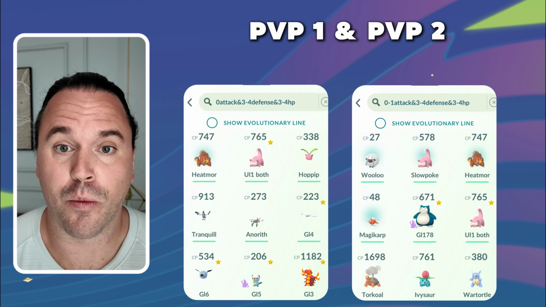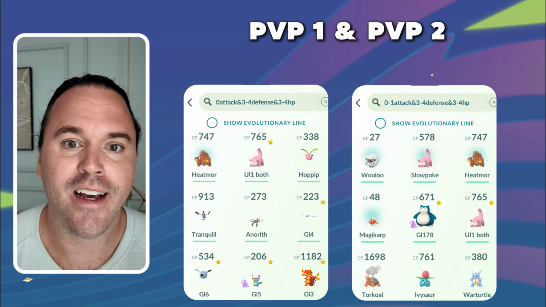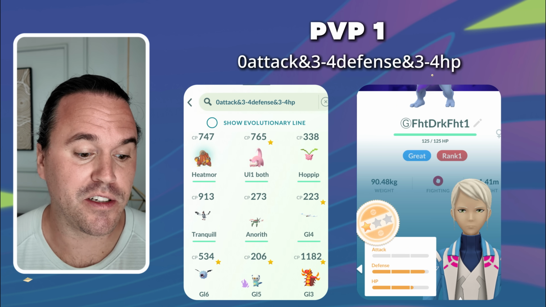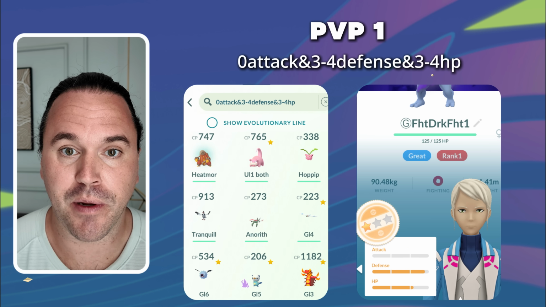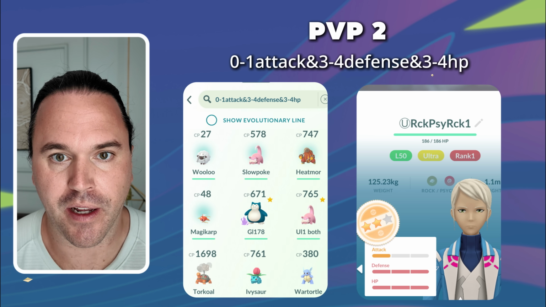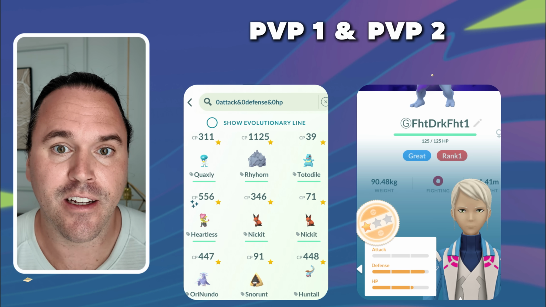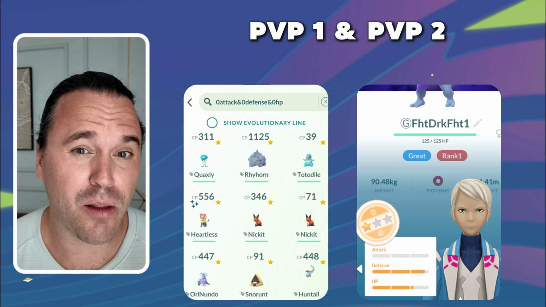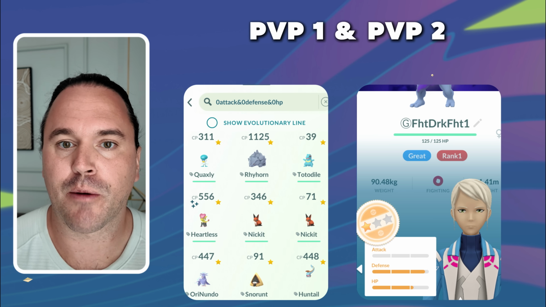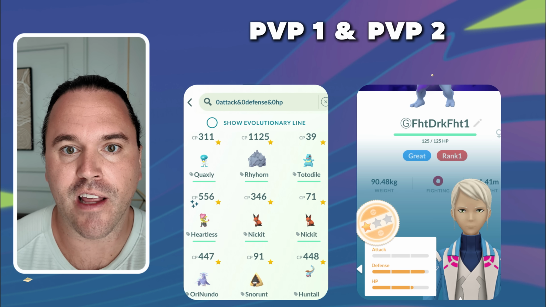Our next search strings are PvP1 and PvP2. And even if you don't play PvP or are not that interested in it, if you get a rank 1 PvP, you probably want to keep it. For PvP1, we have 0 attack, 3 to 4 defense, and 3 to 4 HP. For PvP2, we have 0 to 1 attack, 3 to 4 defense, and 3 to 4 HP. A lot of Pokemon that are rank 1 for the Great League or Ultra League have 0 attack, so that's why we have the PvP1. And if you're not the biggest PvP player, maybe you just want to keep that one search string. But if you do like playing PvP, there are some that maybe aren't rank 1s, but could be very highly ranked, that you'll find in that PvP2 tag.